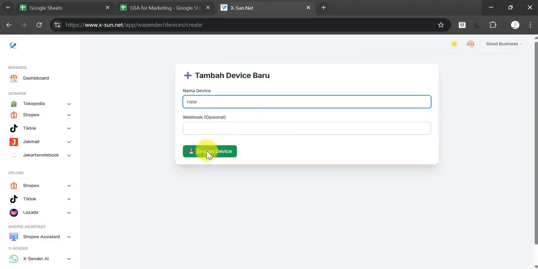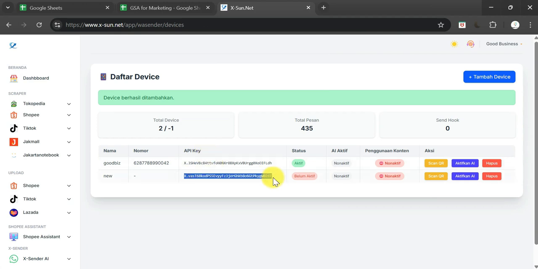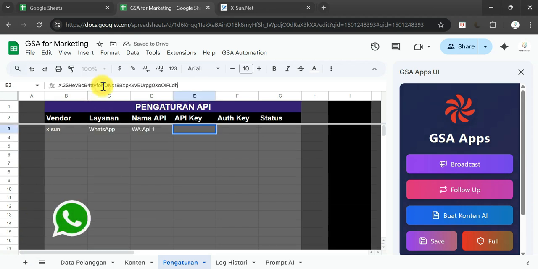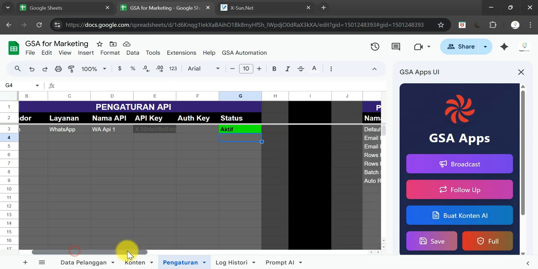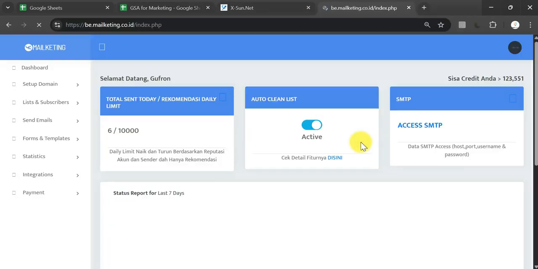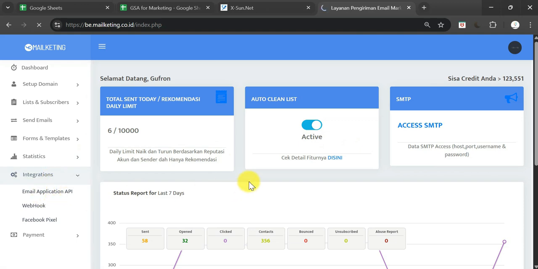This is an example of how to get the WhatsApp API from the x-sun.net provider. The filling standard follows the GSA template. You simply need to change the API key. You can fill in several API gateways. Let's move on to adding the email, SMS, and Gemini AI APIs.